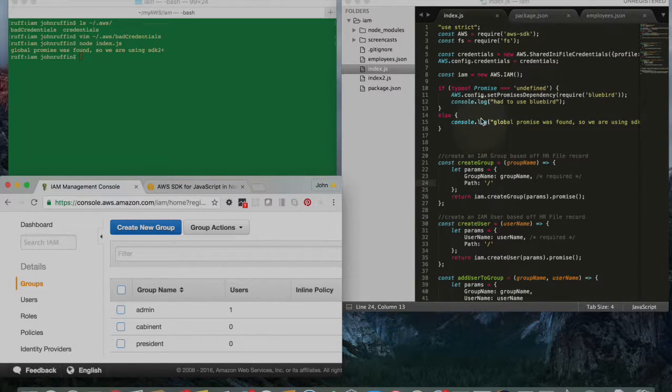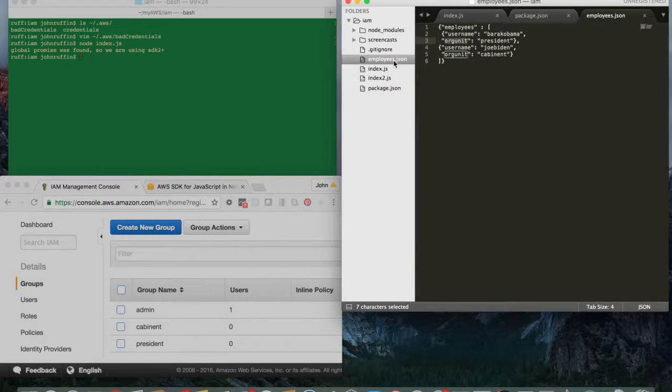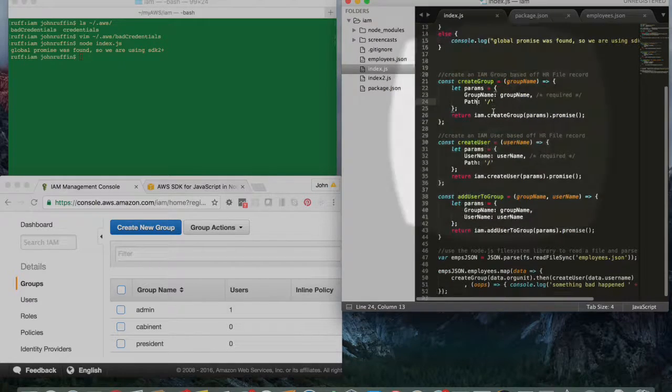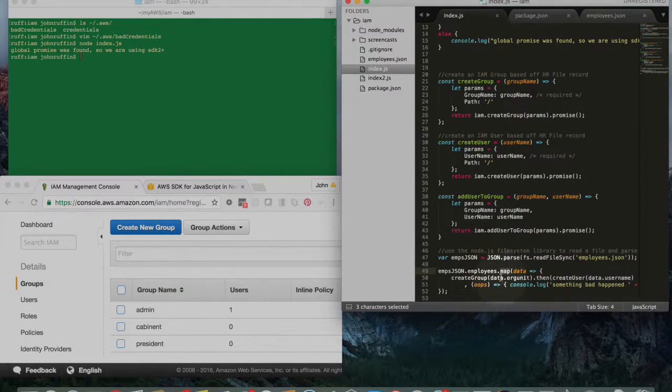Automate everything. You don't want to create or update hundreds or thousands of employees by hand. So you would create a JavaScript application, read that file from the authoritative source, map over those items, and then do whatever you want to do accordingly.